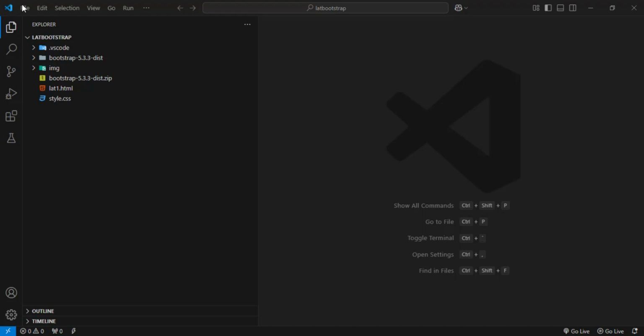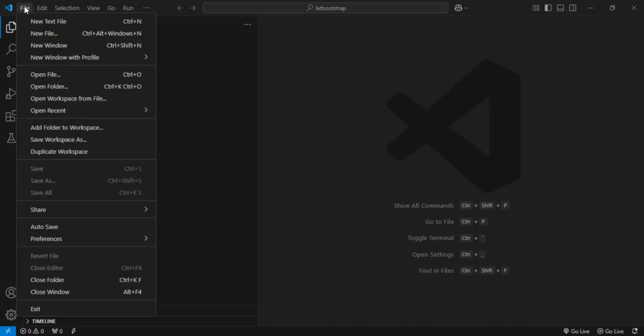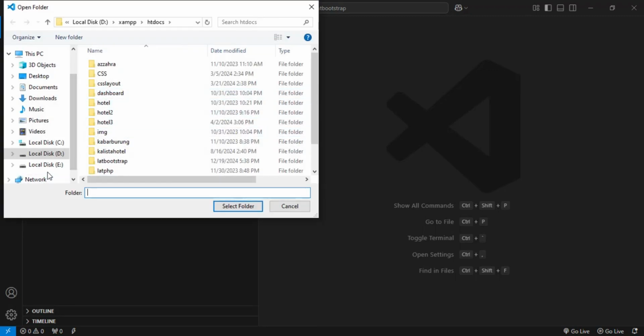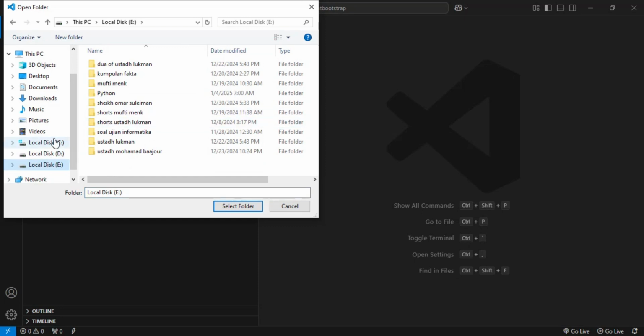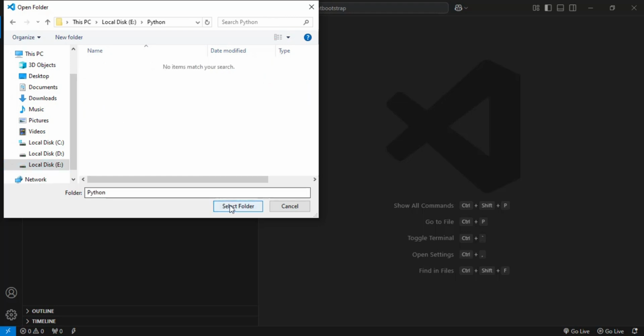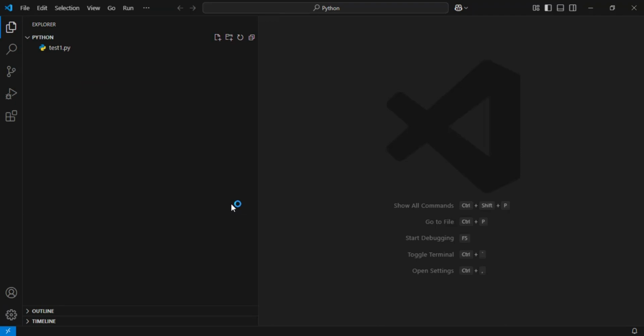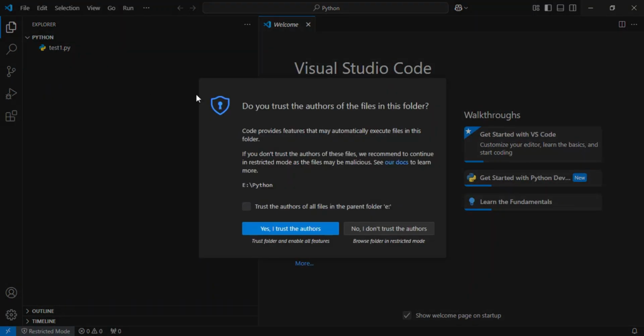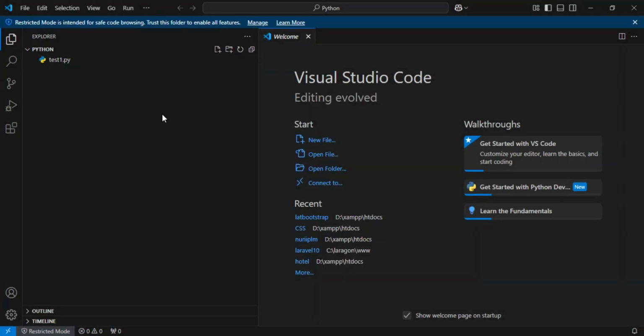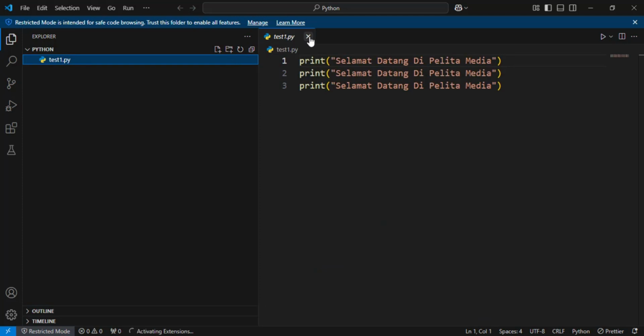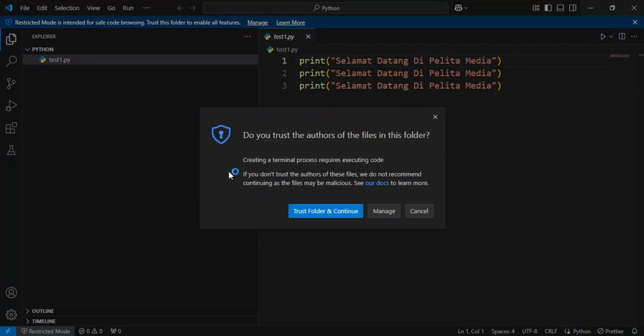I made the folder before, so we just open the folder. I don't create folders anymore because in the installation video I have already made the folder. I just open the folder on the drive. Then there's this Python folder, double click, and select folder. Well, this is it. Like that, I made it before.